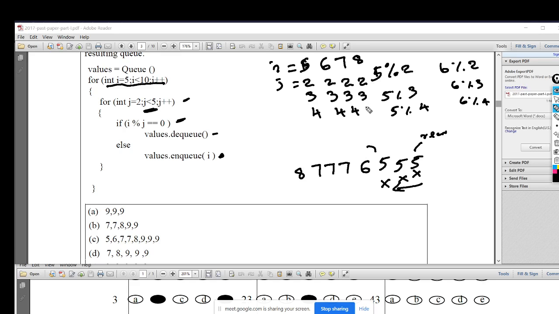Okay. Then it is 4. Yes, 8 mod 4 is 0, therefore there will be a dq. Okay. Then it will be 9. Right? i will be 9. The j will be again 2. So 9 mod 2 is not 0. That means there will be an nq.